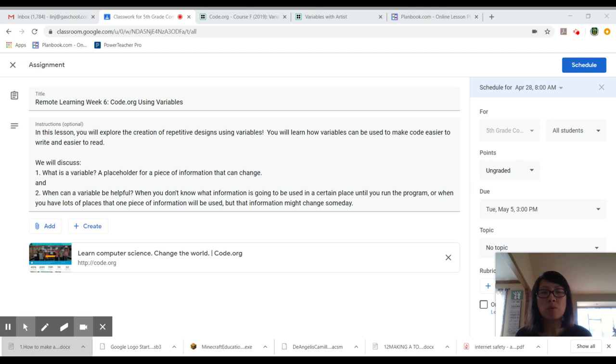So when the programmer doesn't know when he or she is writing the program what that number is going to be, a lot of times they will create a variable or a box or a container that lets users put in information as the program is being run. Okay, so I hope that starts to explain a little bit what a variable is. It is a pretty big concept.